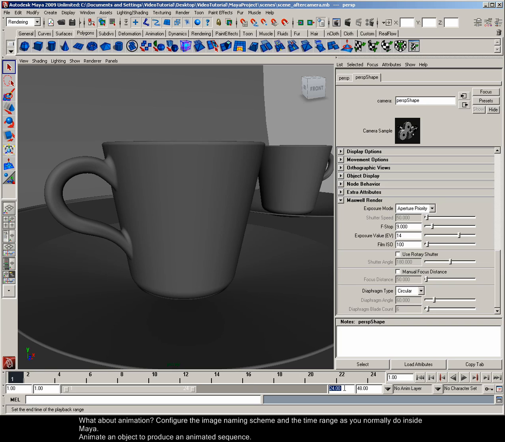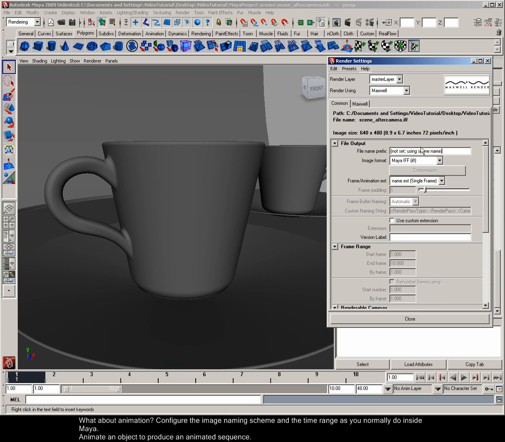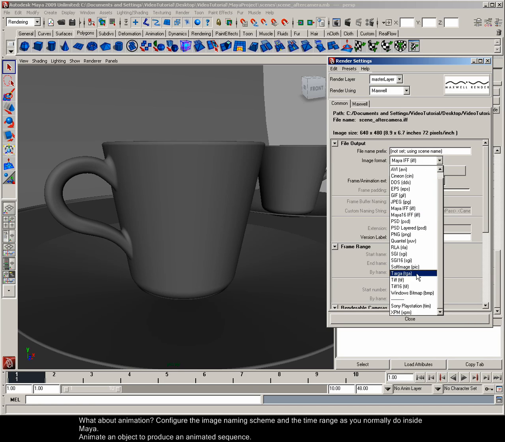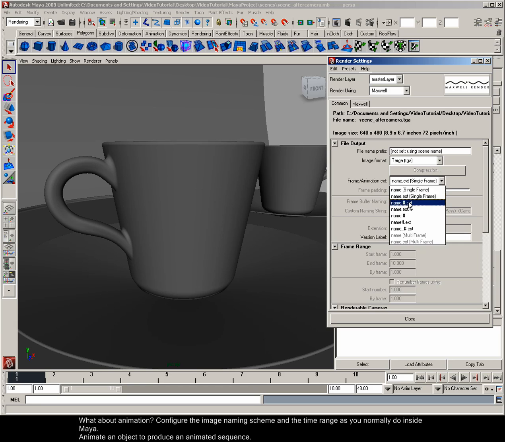What about animation? Configure the image naming scheme and the time range as you normally do inside Maya. Animate an object to produce an animated sequence.